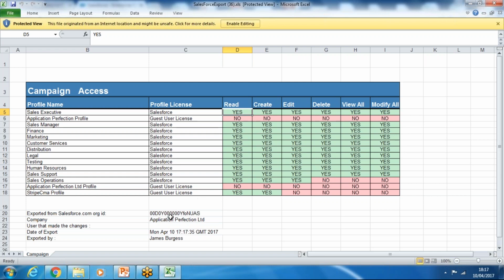It tells you the org that the current setup was exported from, the company, and the user that made the changes. I'll talk through that in a minute. That's actually for exporting logs, the date of the export, and who it's exported by.